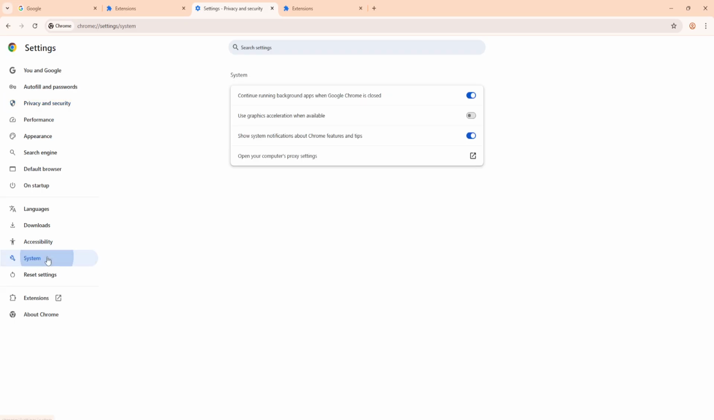Next, open the System section in Settings and turn off Use Hardware Acceleration when available. Hardware acceleration can improve performance, but on some machines or drivers it leads to crashes during video playback or heavy graphics. Disabling it forces Chrome to render using software, which is often more stable when troubleshooting.